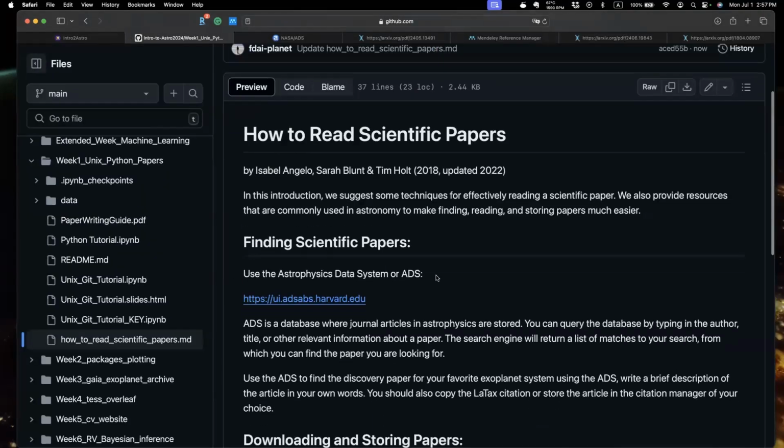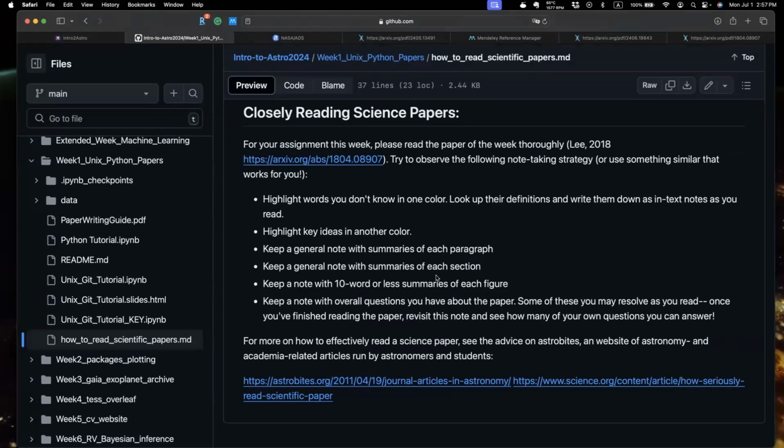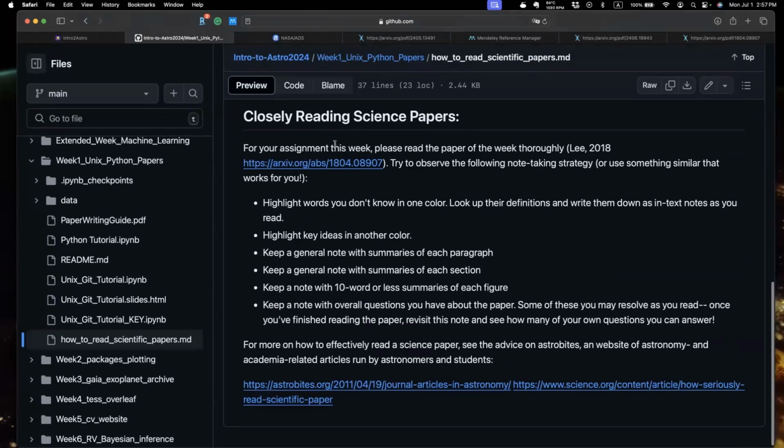So the assignment for this part of the session, reading papers, is here. You should read this paper by Lee, 2018, and this is the arXiv link. And while you're reading, you should try to do the following. Maybe highlight keywords you don't understand in one color, and maybe look up their definitions. You should also highlight key ideas in another color. And you should keep general notes of the summary for each paragraph. Try to summarize each paragraph with just one sentence.